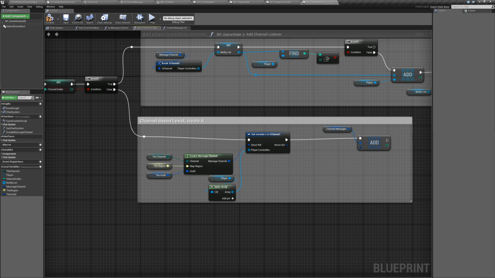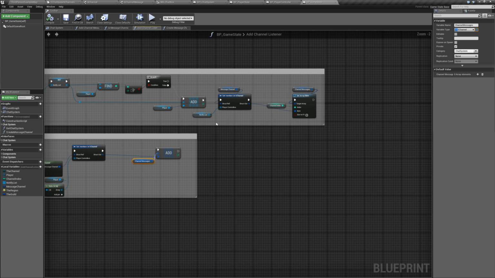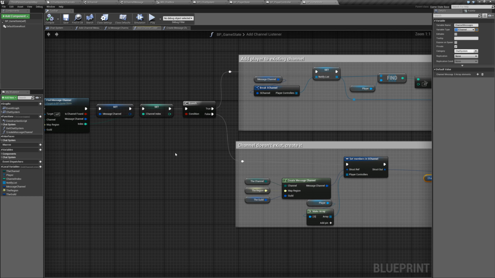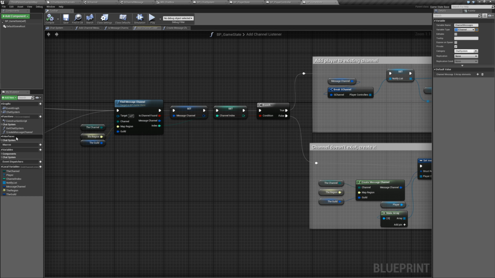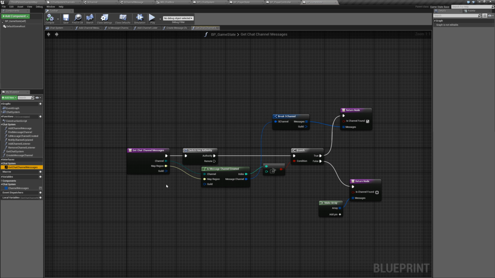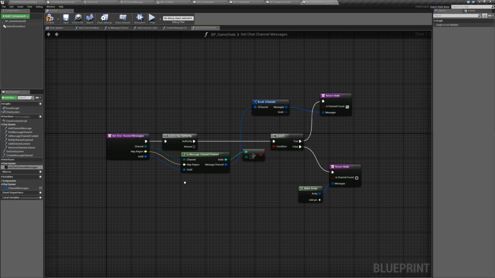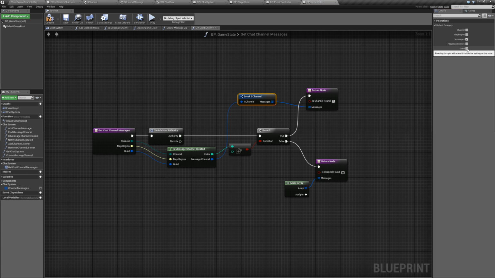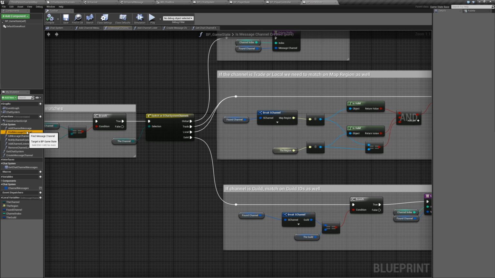Okay. Let me do a quick check. Make sure we pass in the struct out to the array add. Compile, save. And that's looking good. Let's go ahead and under the interfaces over here, open up get chat channel messages, plug in the guild property, and on the break we can hide the guild. And time check, we're at 28 minutes. Okay, I believe that's everything.